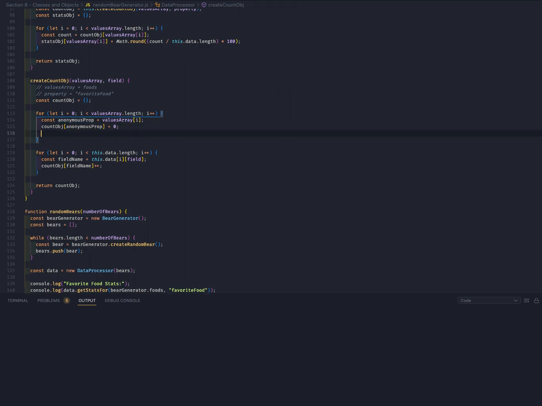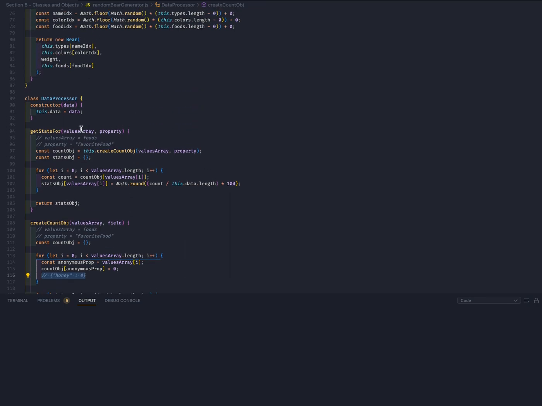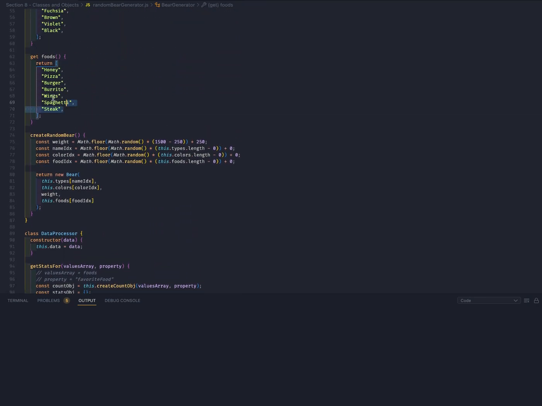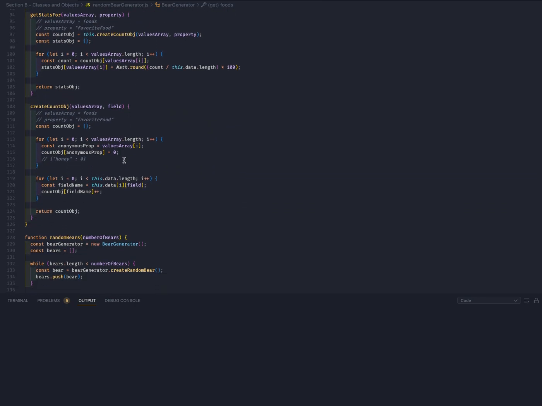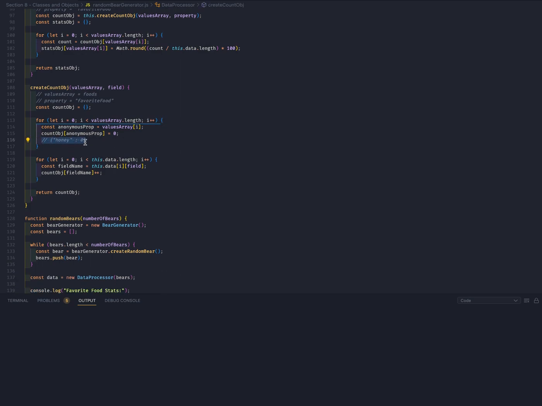So what this is doing is now we have an object, and it's going to have a honey property, and the value of 0 is going to be paired with it. That's what we have, and we're going to do this for every single value in this array. So we're going to have pizza, burger, burrito, wings, spaghetti, steak. They're all going to be inserted just like honey is, with 0 there.